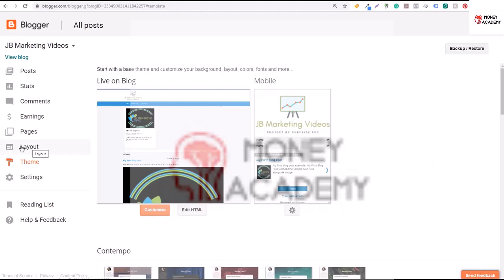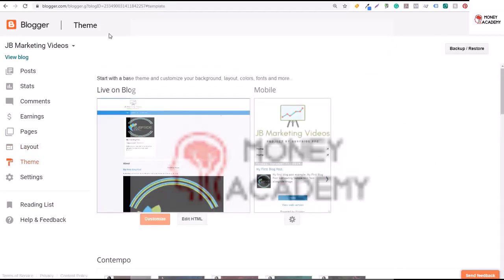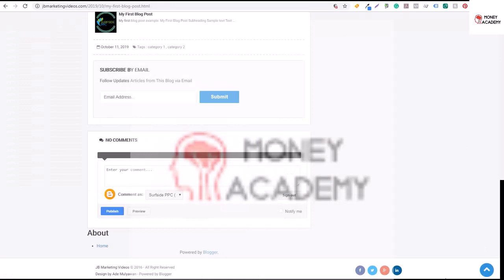So we're going to come back over to layout real quick. And what I want to do is edit the footer of the page. So if I come down here to the footer, you can see I have some of these different social links here, and they're not linking to my own social media channel. So that's what I want to do now.